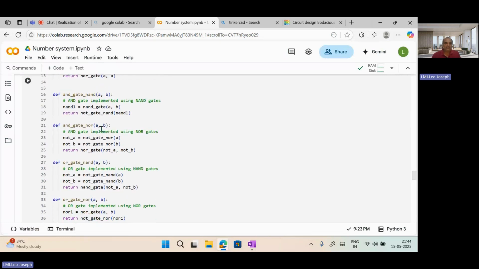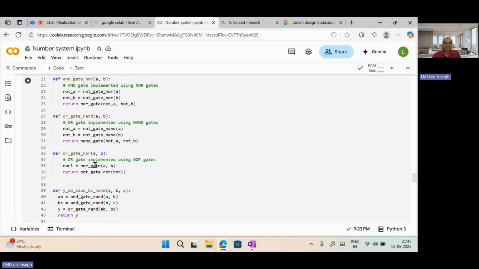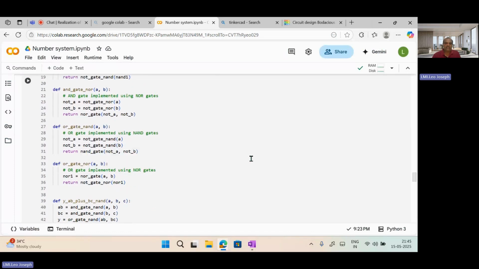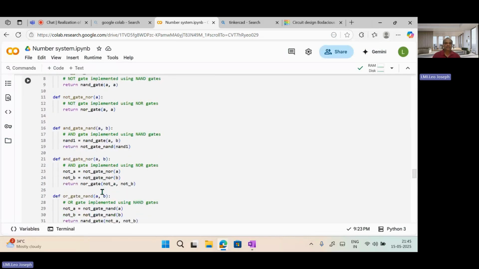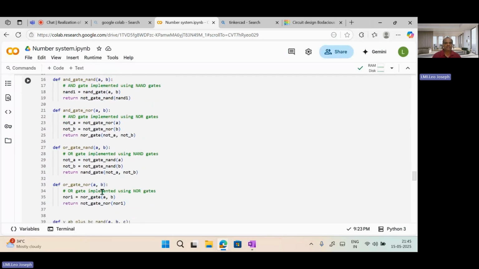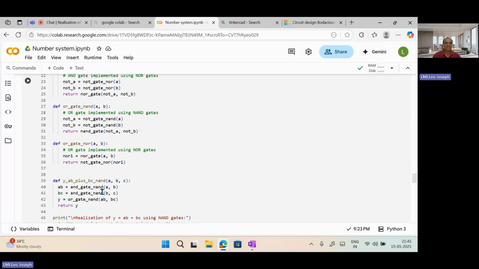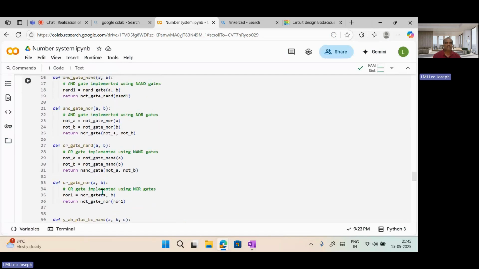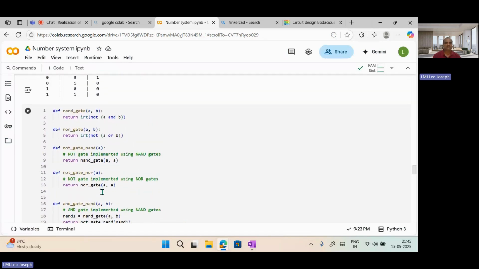Then the OR gate using the NAND gate means the same thing you have to follow: two NOT gates and then the NAND gate I am combining. And then the OR gate using the NOR gate: directly I can combine the NOR gate followed by the NOT gate. I will combine these things. So first, if you write all these definitions, the realization is not a big task. Very easily you can realize anything.